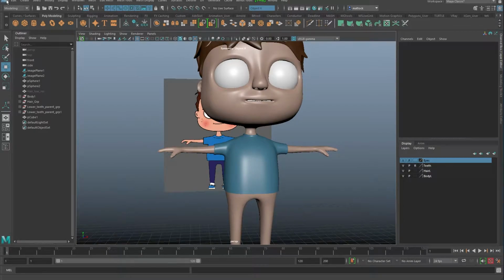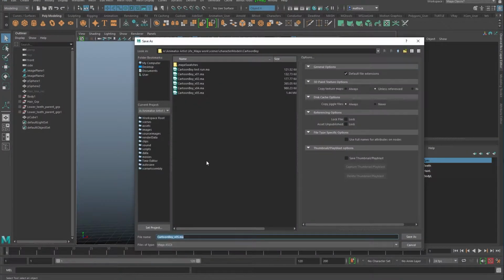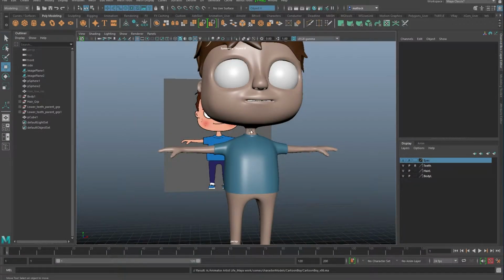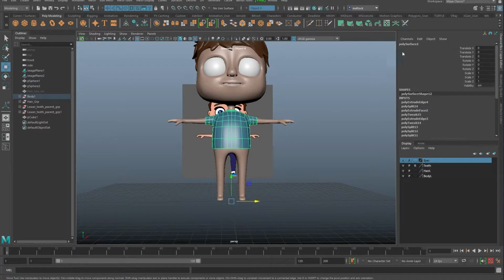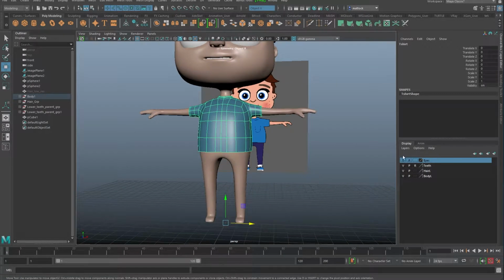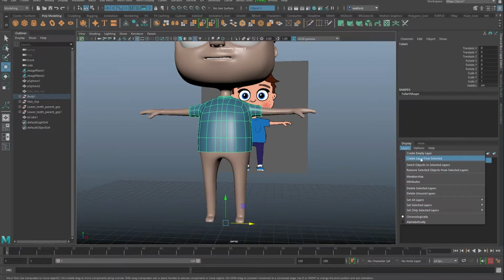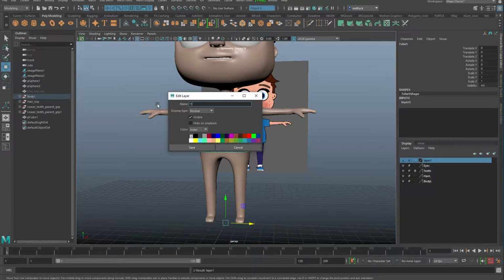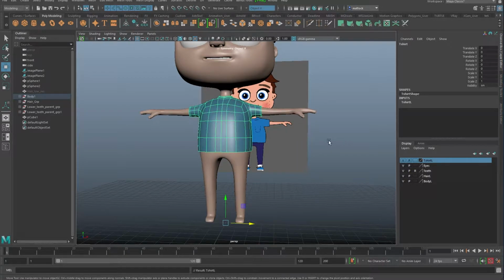So let's do another save as. We know how important that is. Scene save as. Let's go to another version 6. Awesome. Right, now let's give this a name so we know what it is. T-shirt. And I'm going to delete the history on this. Edit, delete by type, history, and there we go. We've got our first t-shirt. So let's put this on its own layer. Create layer from selected. T-shirt. And again, with the naming system, you can't have anything with the same name twice.